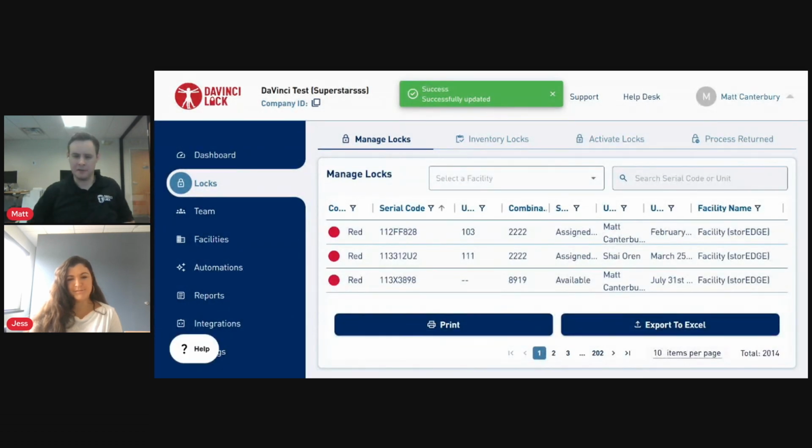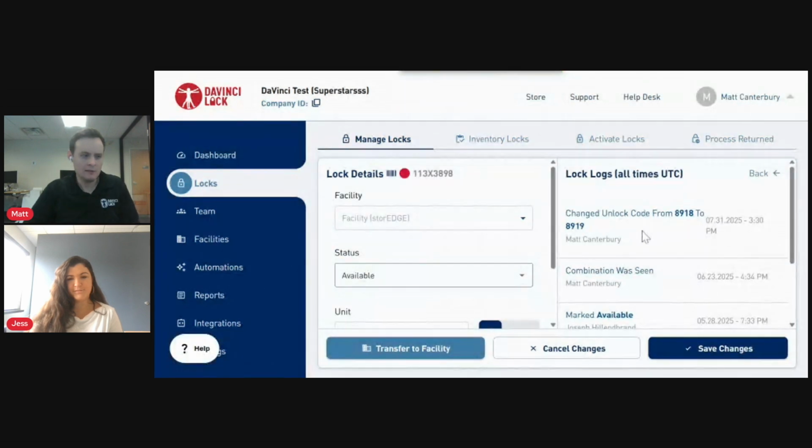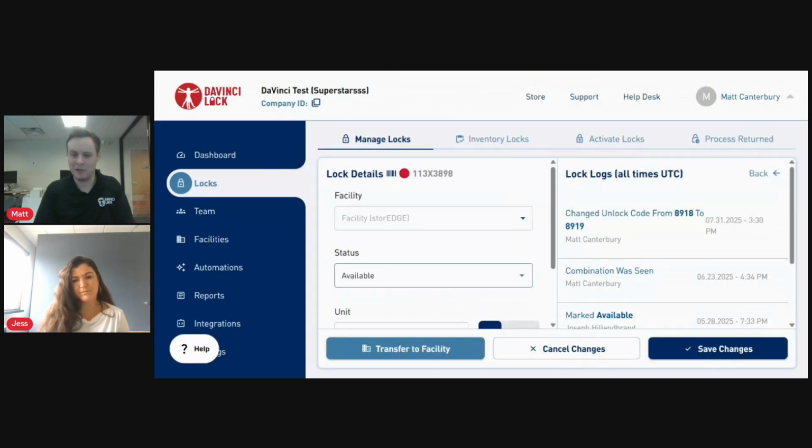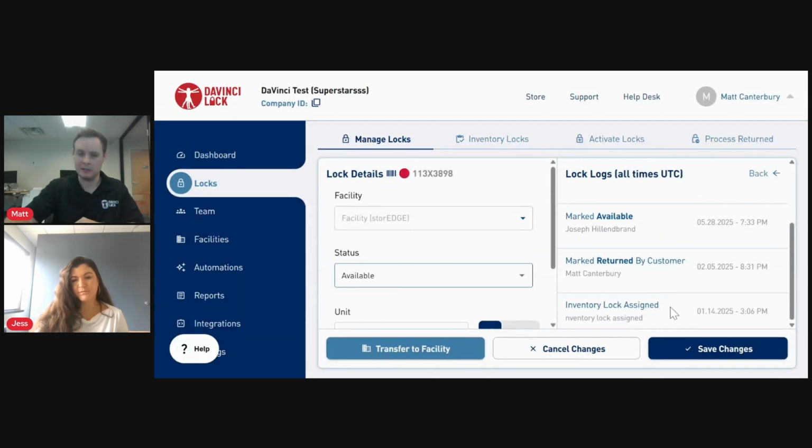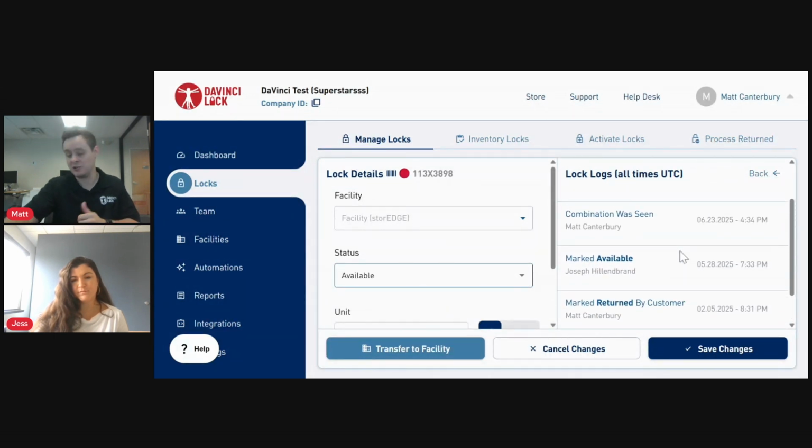And what are the benefits of this? Well, if I'm putting a delinquent lock on the same people every month, as sometimes that's the way it goes, maybe I want to make sure I'm not giving them the same lock with the same code. We also have a pretty good summary in the lock logs. I can see if I've assigned a lock to a specific unit before. I can see if I've changed the code.